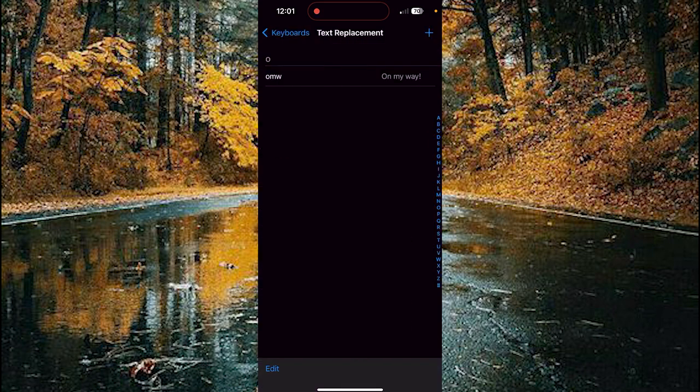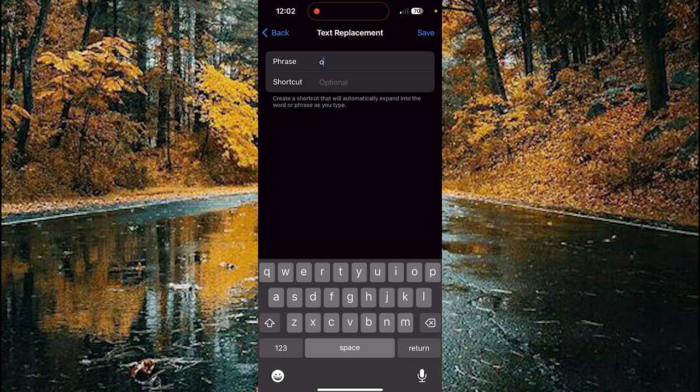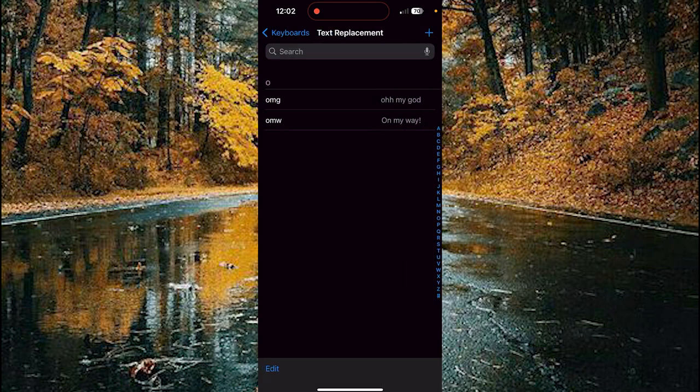Here you can add the text replacement. Example, the OMW stands for On My Way. Tap on the plus icon. The phrase is "Oh my god" and the shortcut is OMG. Tap on the save option.